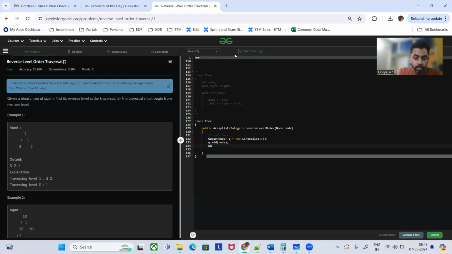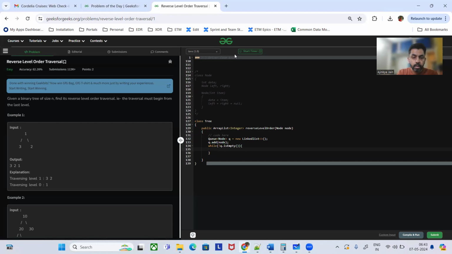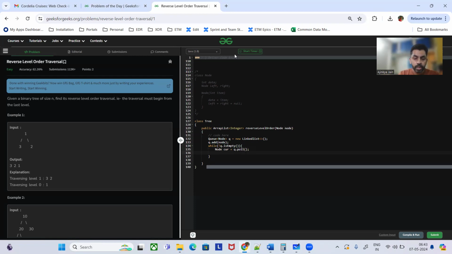Then we are going to have the while loop: while Q is not empty. We are now going to remove the current element. First in, first out: Q dot poll. We remove the first element, whichever is the first element.